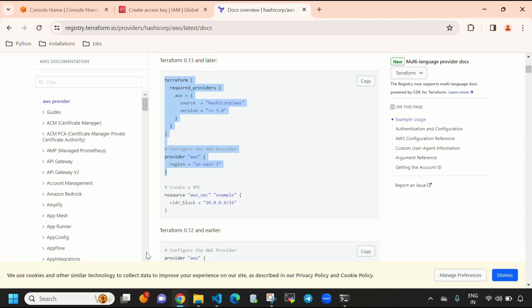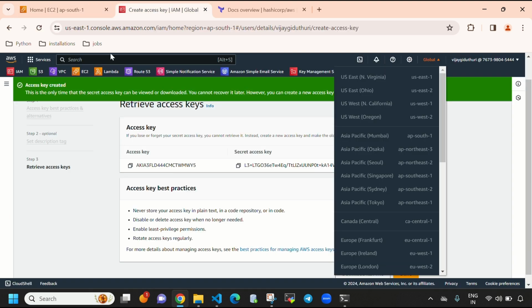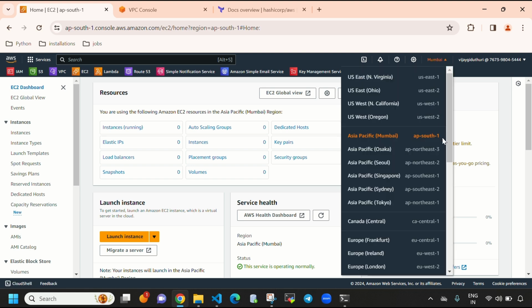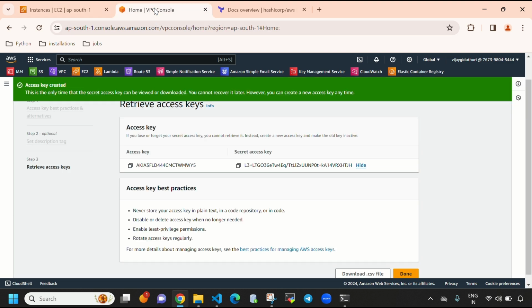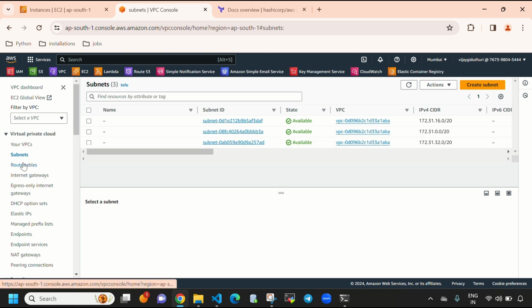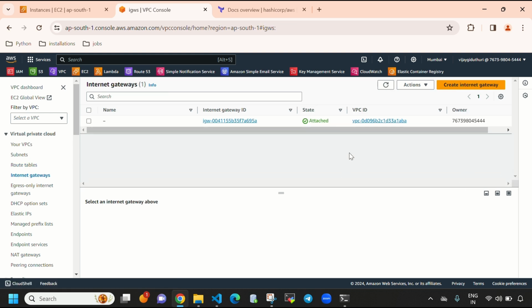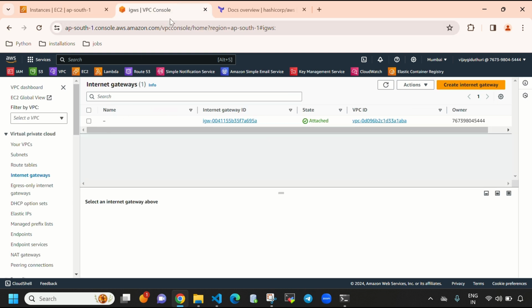And I will show you something. Let's go to EC2, and here let's go to VPC. You can see this is the Mumbai region which I'm working in, ap-south-1. When I go to instances, we don't have any instances, guys. When I go to VPC, we have only the default VPC. And when I go to subnets, these are the default subnets. When I go to route tables, this is the default route table. And this is the internet gateway. Let's create all of our custom VPCs, internet gateways, route tables and everything, guys.